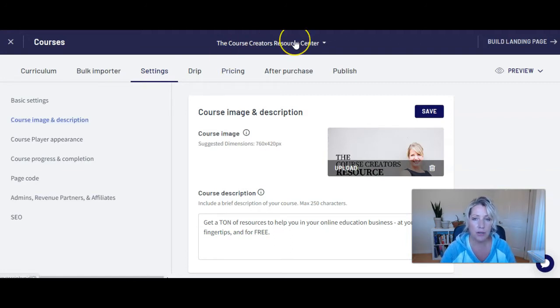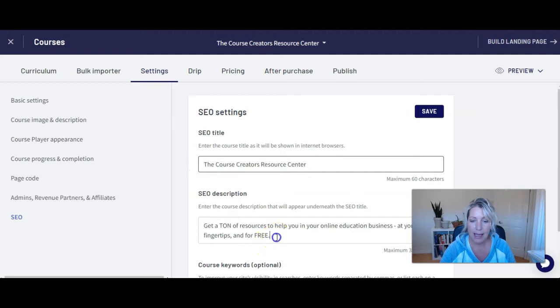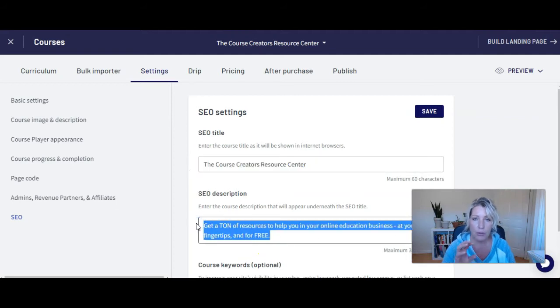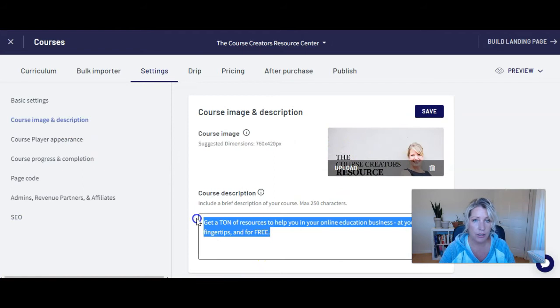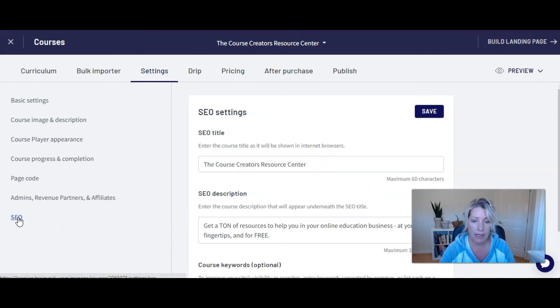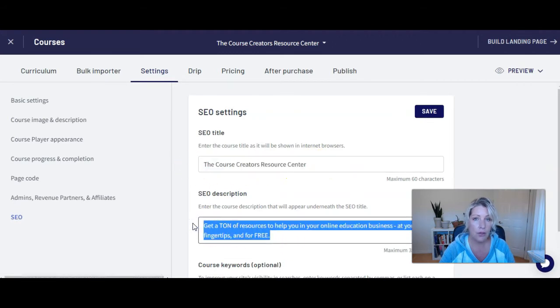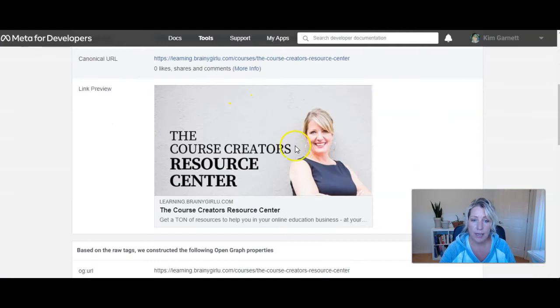So if you go into your course, your bundle, or your community, and you go to SEO, the title and the description are the pieces that are going to be picked up for that social share, along with the course card image. So this course card description is not what is shared. This course card image, as well as under SEO, the SEO title and the SEO description, those are what are shared.